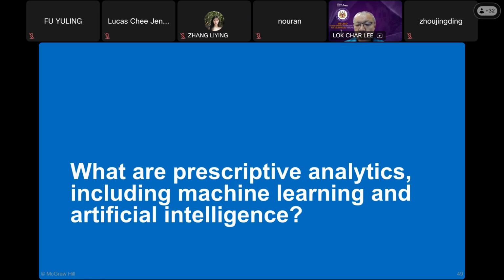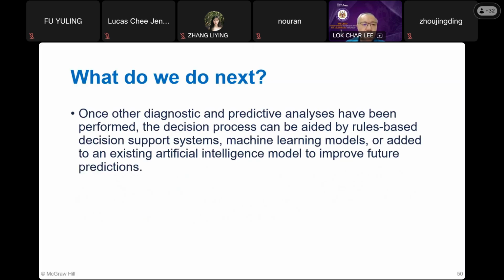How to use machine learning and AI to do prediction models and prescriptive models. Okay, so what do we do next? Once other diagnostic and predictive analytics have been performed, a decision process can be aided by a rule-based decision support system. Machine learning models aid and assist artificial intelligence models to improve future predictions.